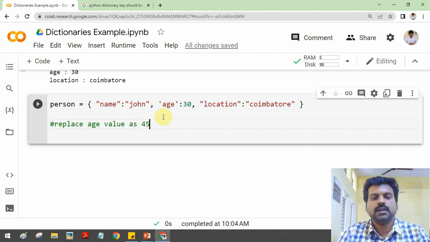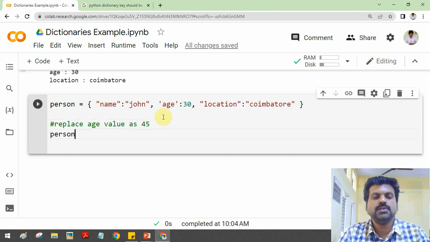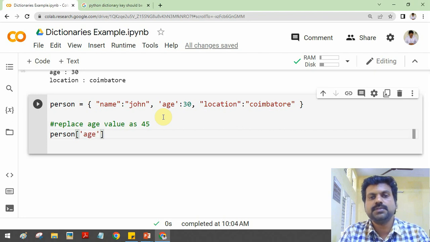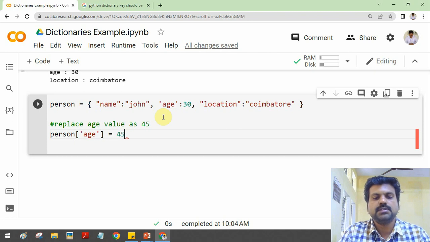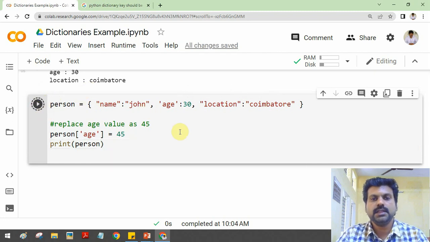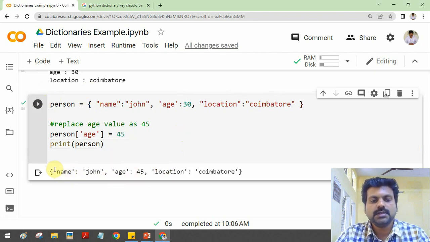How to do that? You can use person with square brackets, and whichever key I want to modify, the key is age, right? So we have to specify the key, equal to, and the value you have to update, 45. After this, if you print the entire dictionary, we can see the updates. The age value is updated. Here you can see the output: John's age is 45 and the location is Coimbatore. Got it. So now the age is updated as 45.